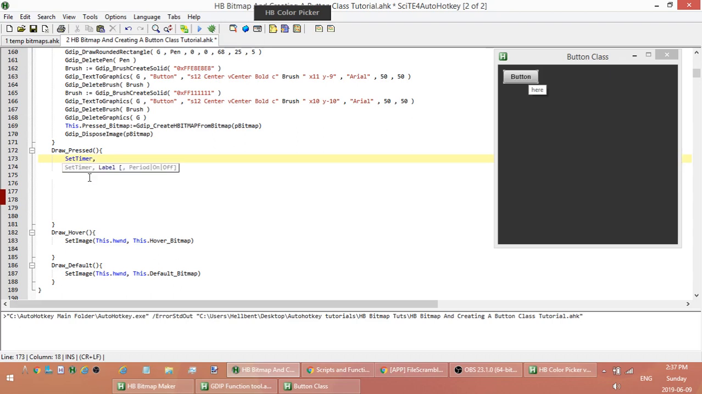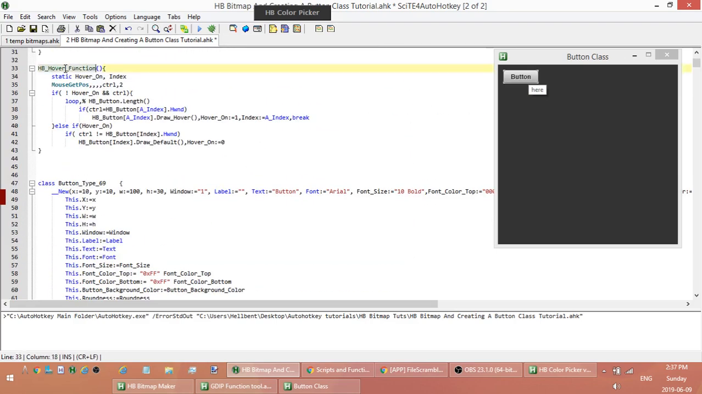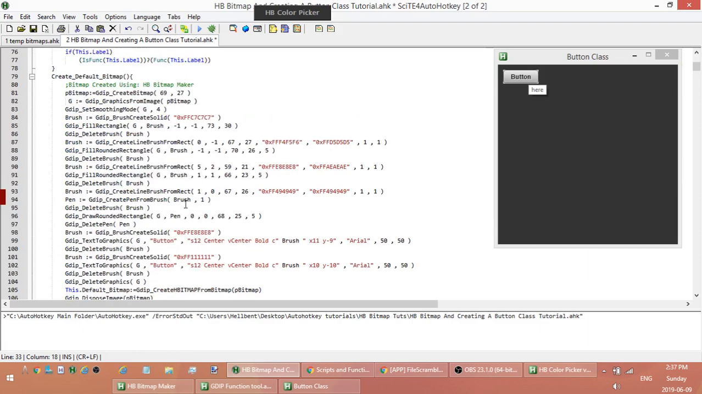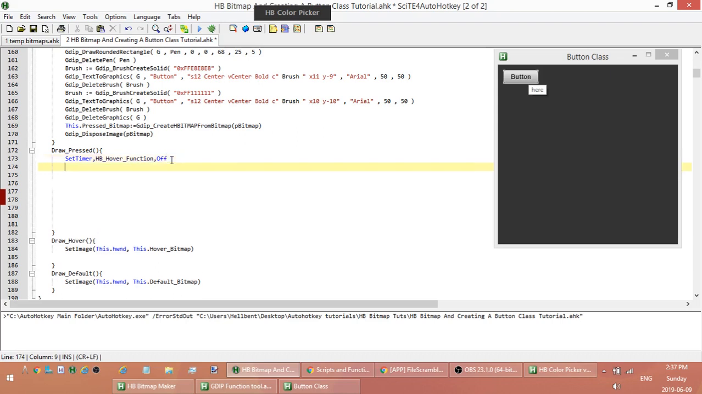Set timer. I called mine HB hover. Was it HB hover function? What did I call it? Yeah, HB hover function. I'm going to turn off the HB hover function, so that while a button's pressed down, it's not going to be trying to hover over other buttons.